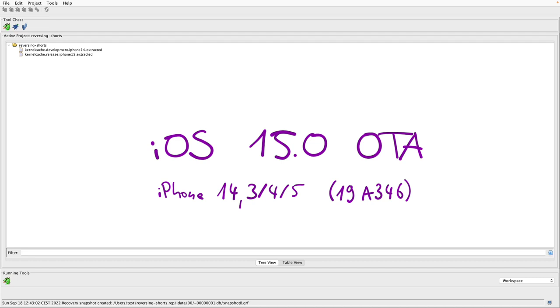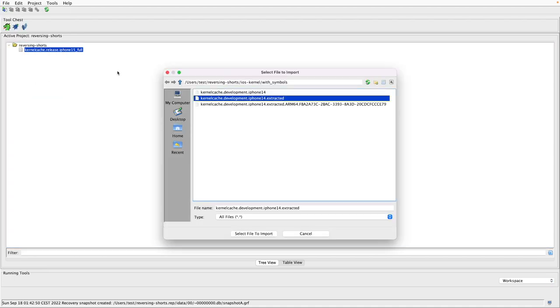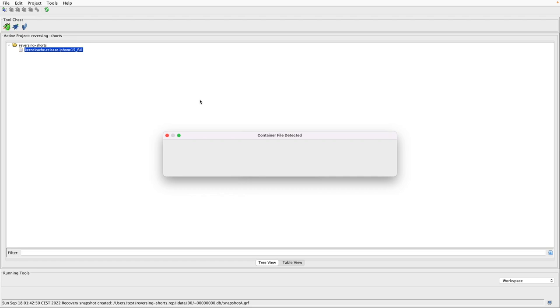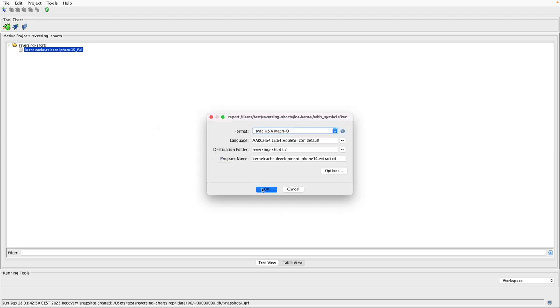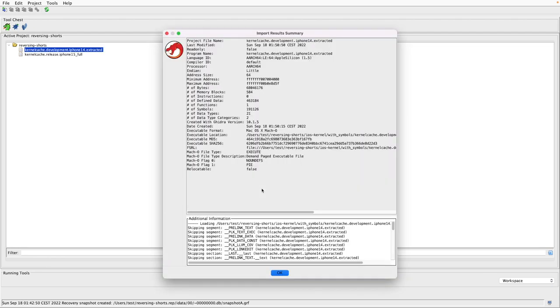In the following example, I will continue with an iOS 15 OTA because this one contains some symbols and it is supported by Ghidra. The iOS 16 format is not yet fully supported, but will probably be in the future. So to import the kernel cache, you just say import file, take the extracted kernel cache. This already takes a moment, then you say single file to take the whole kernel, just use the defaults, wait for a short moment, this all worked if you see the summary like this.